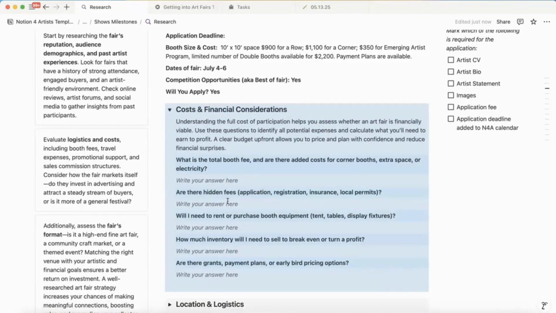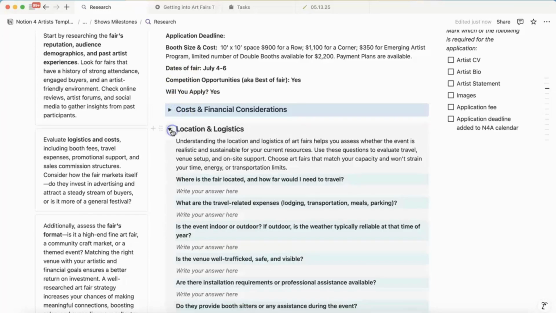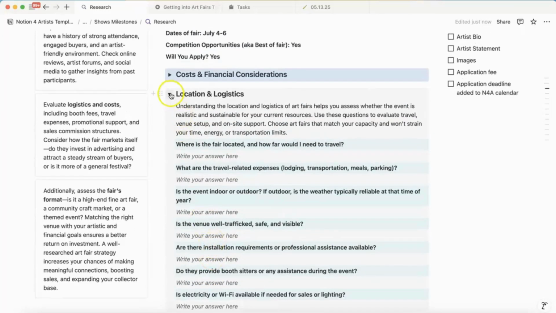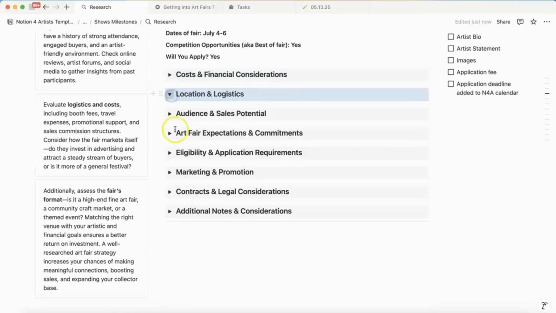You can take the time to figure out how much are the booth fees, are there hidden fees, will I have to rent or purchase equipment, how much will this cost, is it worth how much I think I would make from it, where is it located, is it close, is it far away, if I'm getting more serious about it, does it have electricity, Wi-Fi? And then you can go through these different elements that can help inform you and prepare you for different shows.